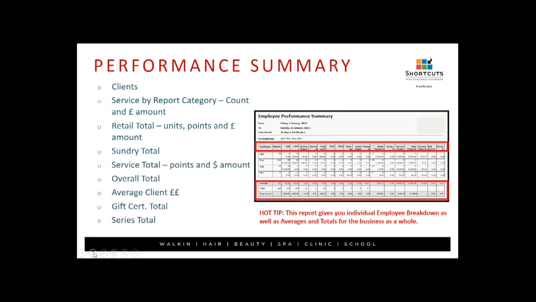So again, those are the report categories that are ticked within your service setup. And it's really important that those ticks are placed and there's only one tick per service. Otherwise, this report will be slightly out and the information will not be correct. And you'll see that when it gives us the report categories, it gives us a count, which is the number of services, and then it gives us an amount as well, a monetary amount.